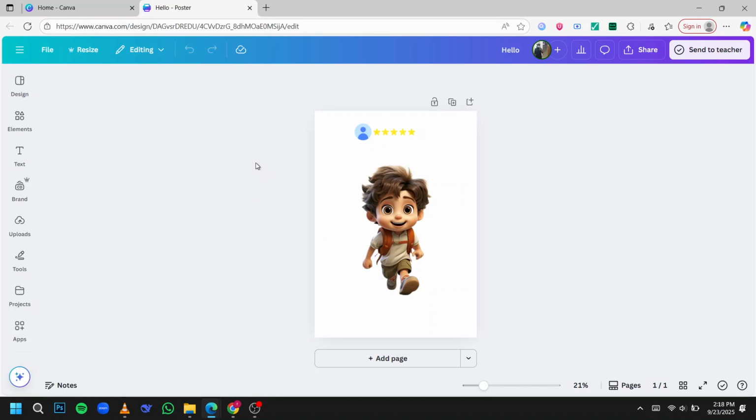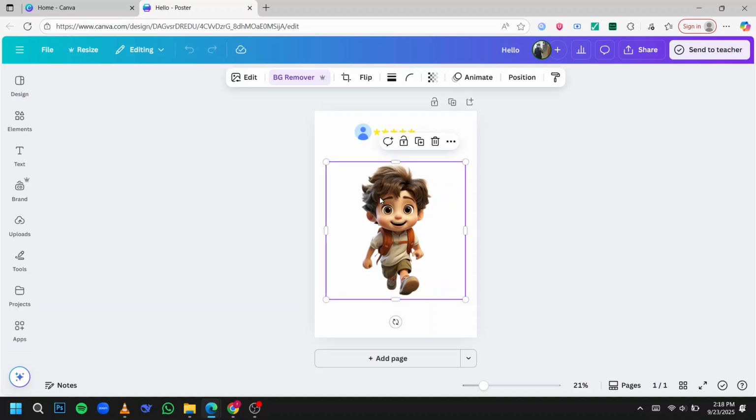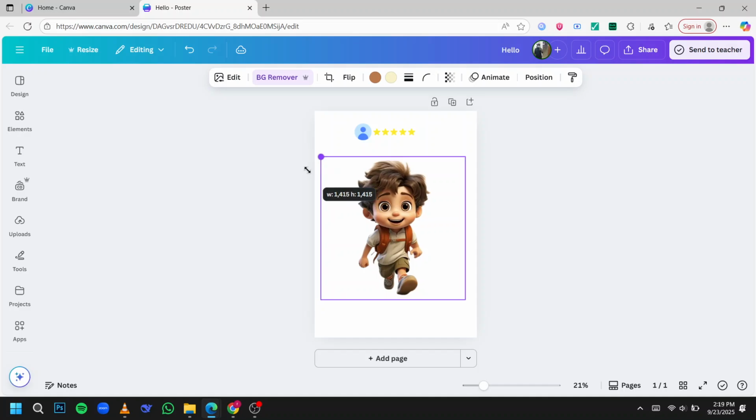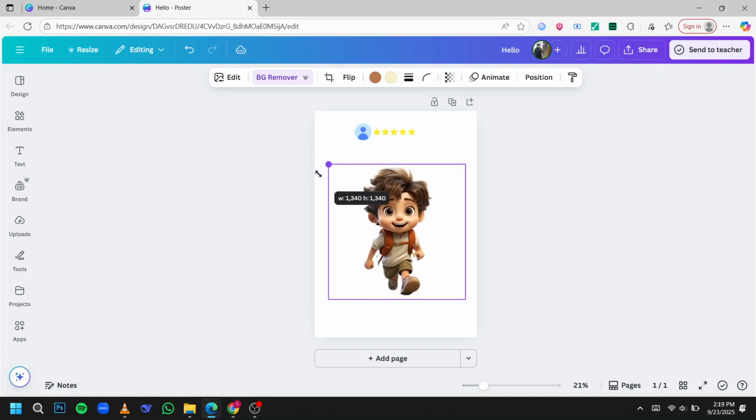Now, select the image you want to resize. You'll see a border appear around it, along with small handles on the corners. Simply click and drag a corner handle to adjust the size. To keep the image from stretching or distorting, hold the Shift key while dragging so the aspect ratio stays locked.